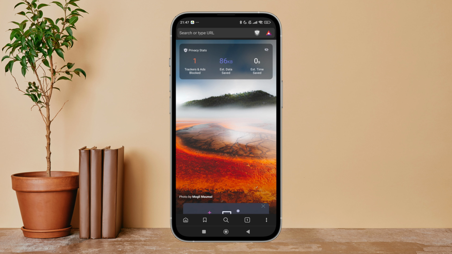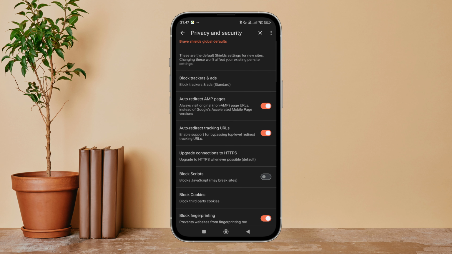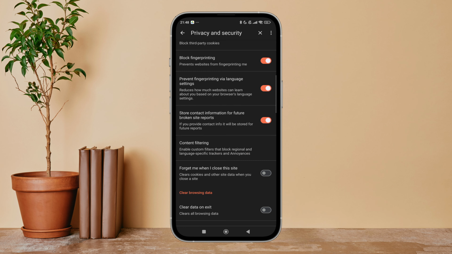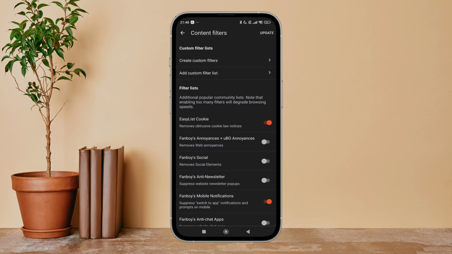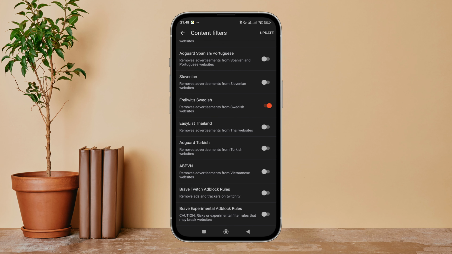Then tap on three dots icon. Next tap on settings. After that, tap on Brave Shields and Privacy. Then scroll until you find Content Filtering. Next tap on it. After that, scroll until you find EasyList Thailand. Then turn on it by tapping on it. So this is how you can enable EasyList Thailand on Brave.